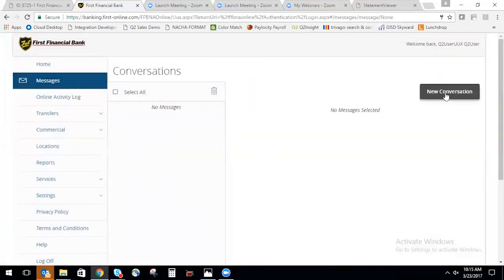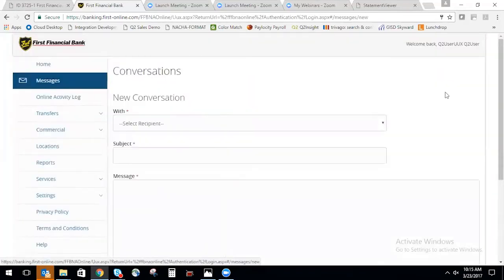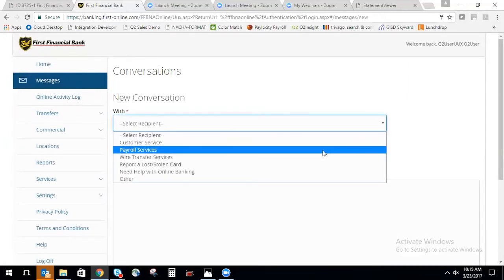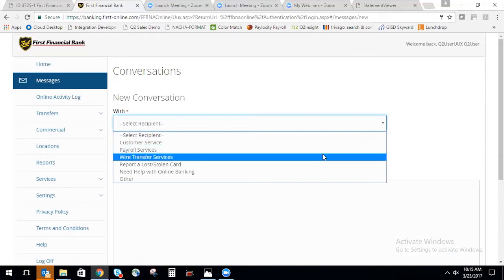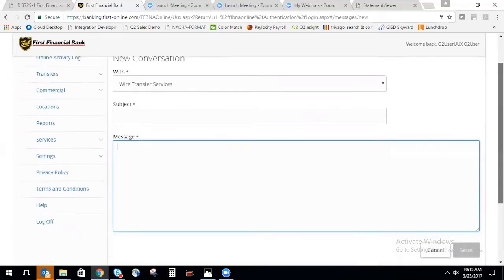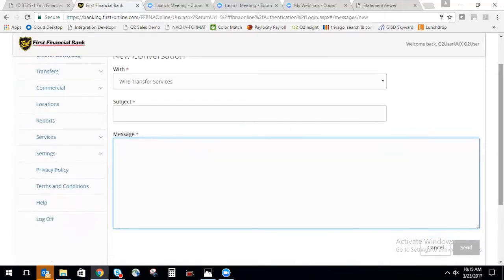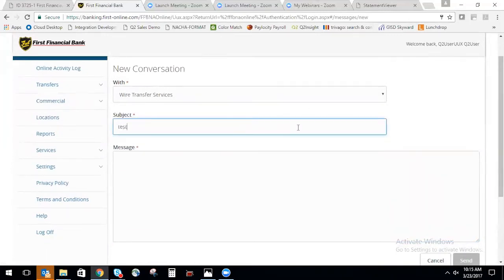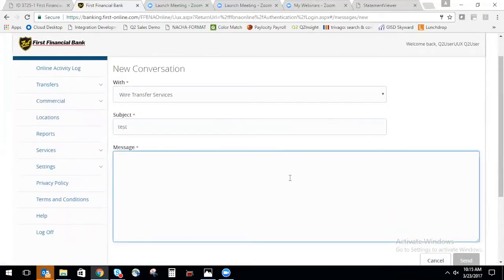In addition, what we can do is we can click on new conversation. This will initiate a new secure message to First Financial, depending on which mailbox is selected. So if, for instance, you have a question about wires, click on wire transfer services, enter in your subject and your message, and at the bottom you can click on send once you've completed. So we can just do that real quick.